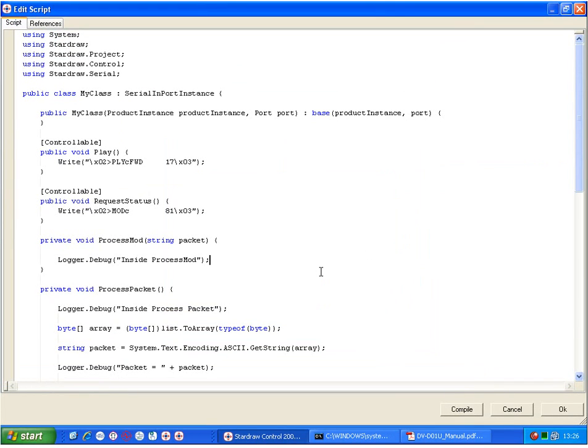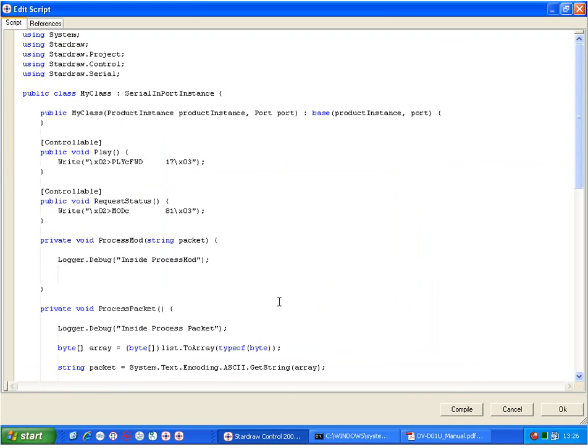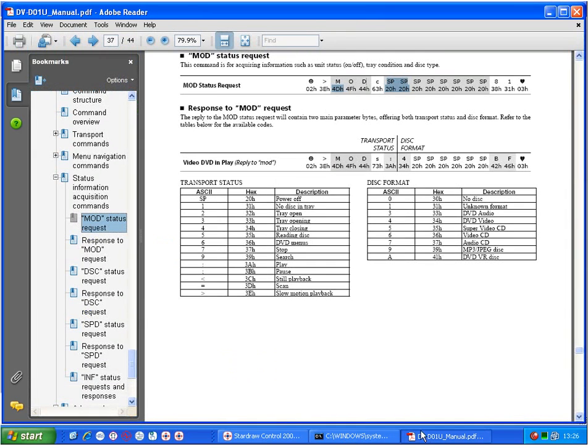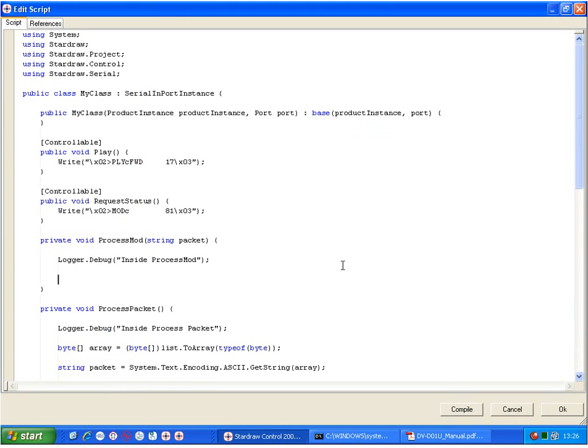Things are looking good. So inside the processMOD, we now need to go and process what's going on, and we'll have another look at that specification. So we've got a MOD packet, which is here. And this character specifies the transport status, and this parameter specifies the disk format. Just for the purposes of this video, we're just going to look at the transport status, which is 0, 1, 2, 3, 4, 5. The 6th byte, 0-based, that's the 5th one, 5th index, and a 3A here is a play.